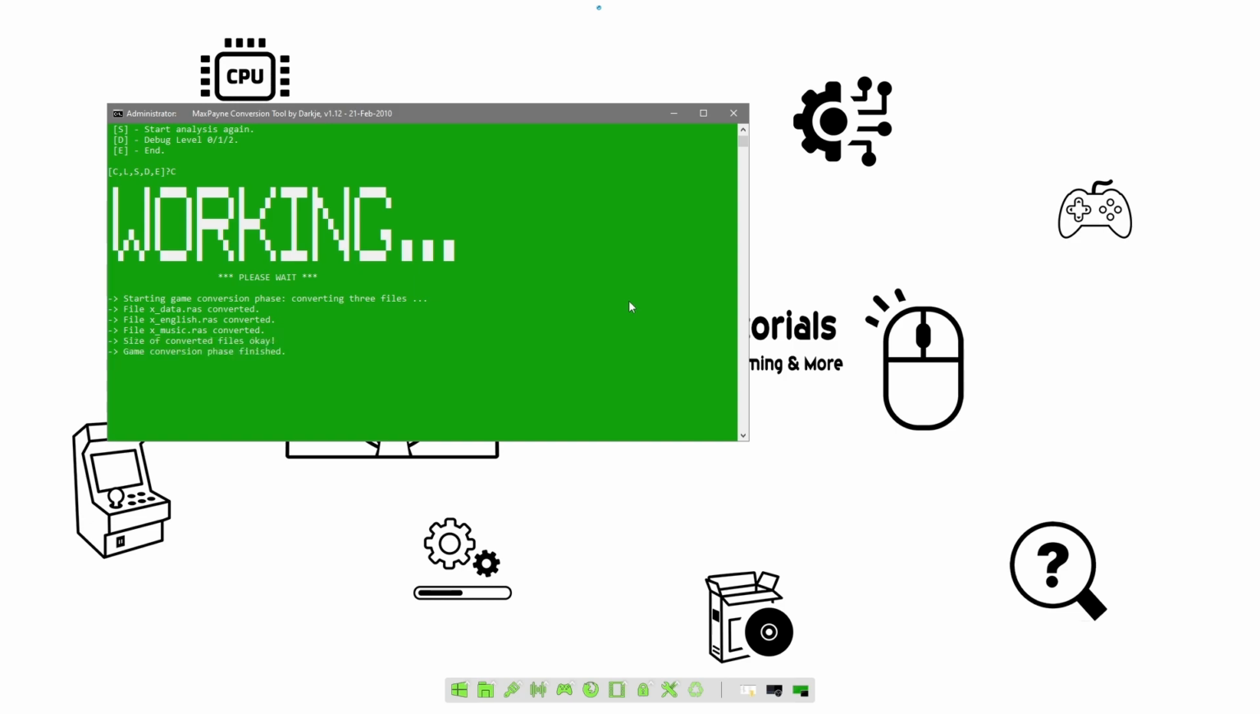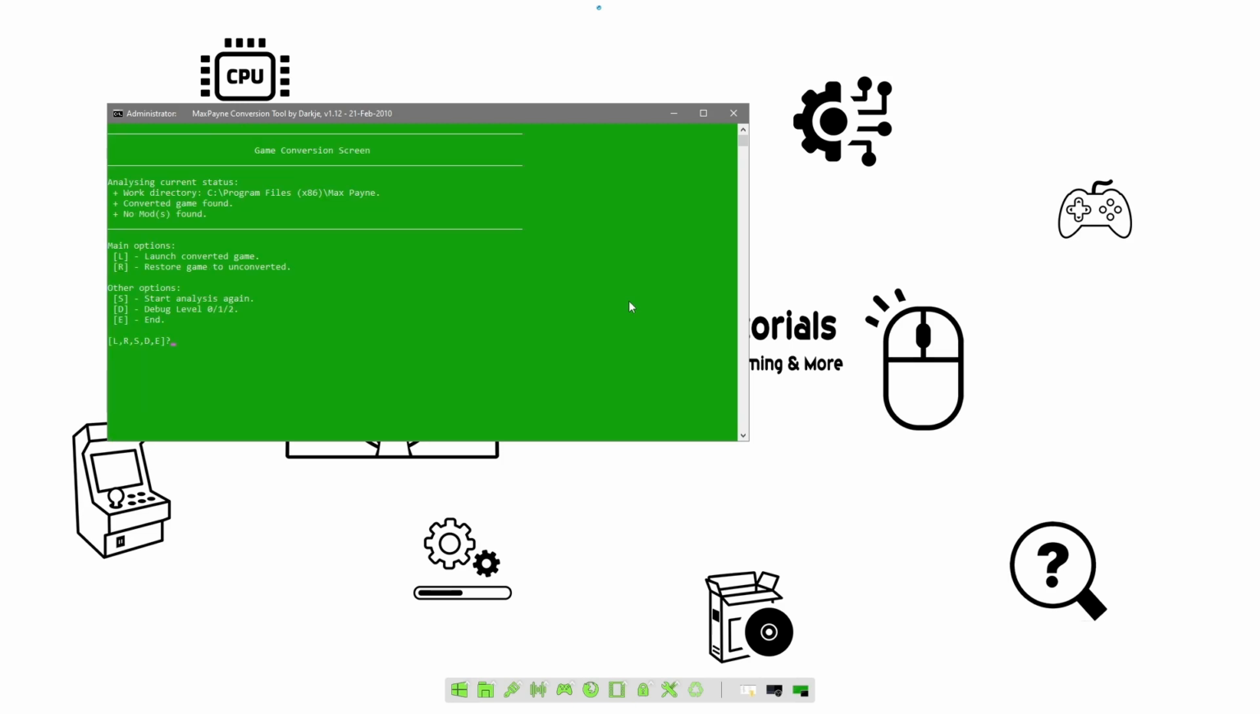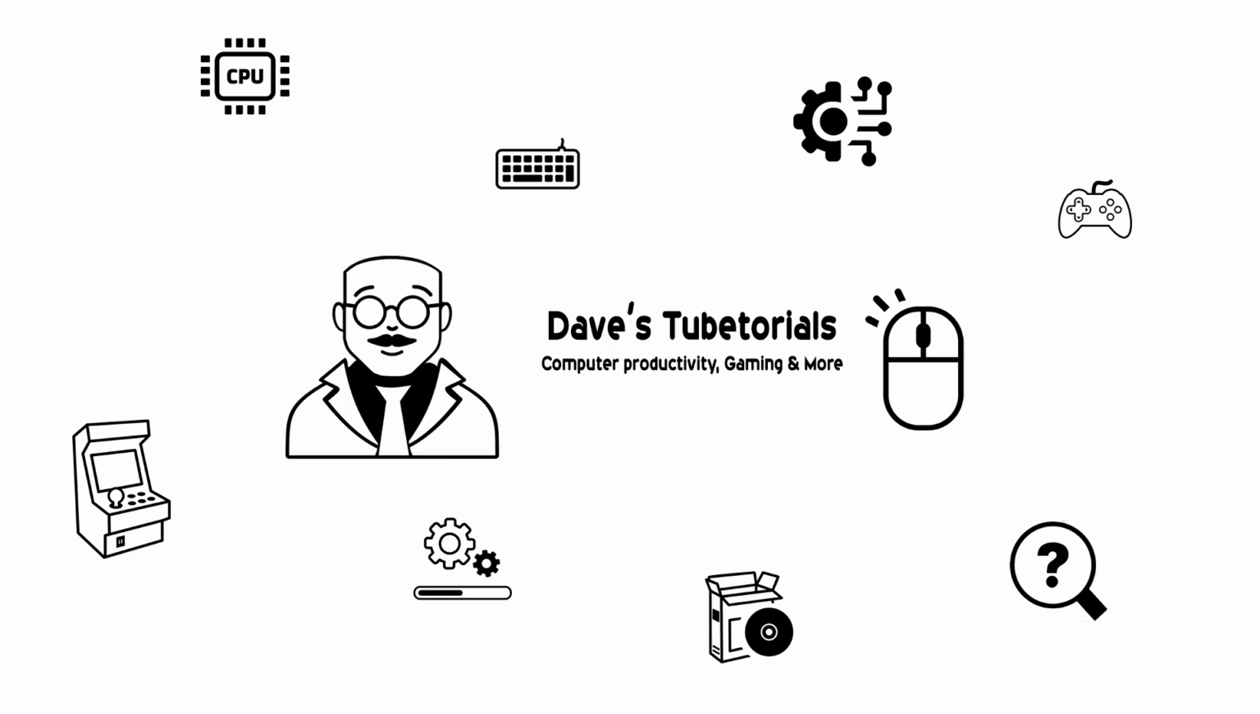And there we are, all three converted. So now we're going to go ahead and hit the E key twice. And now that's going to close out. Now we should be able to go to where the game is installed and give it a run.